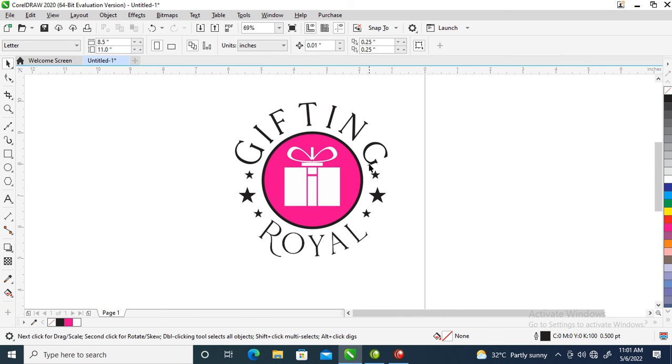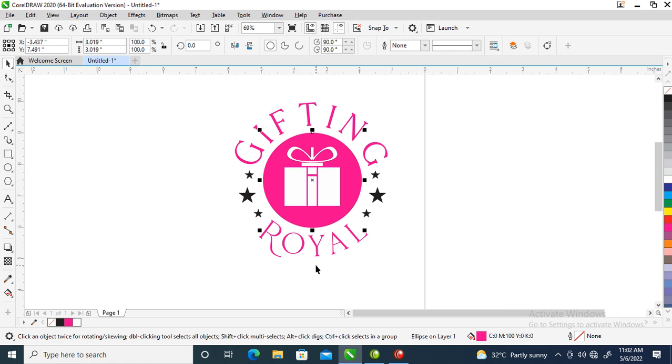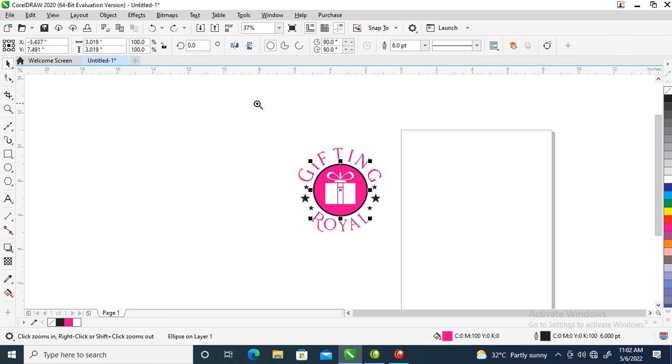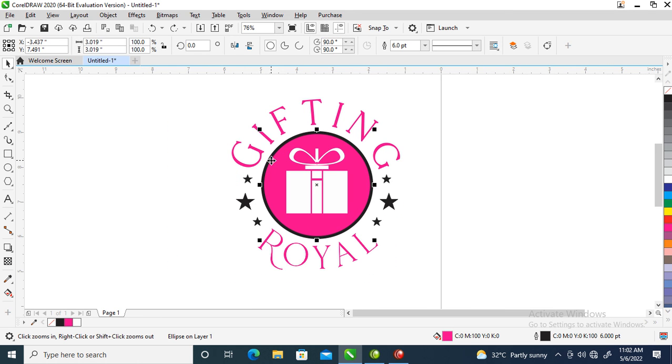Good. So right now we are going to be changing the text to magenta, then change the royale to magenta as well. So you only leave all this. Let's just leave the outline as black and the stars as black. So here we come to the end of the tutorial. Can you see the outcome of our logo right here?